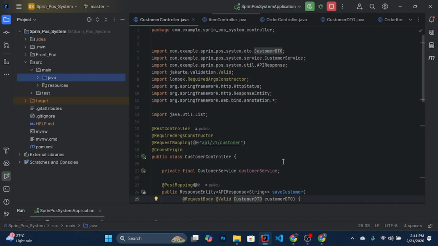This is a full stack web application that I developed using Spring Boot for the backend, MySQL for database management, and HTML, CSS and JavaScript for the frontend. In this video, I will walk you through the system architecture, layered backend design, database integration, API communication, and the core features of the project. Let's explore how the system is built and how all the components work together.